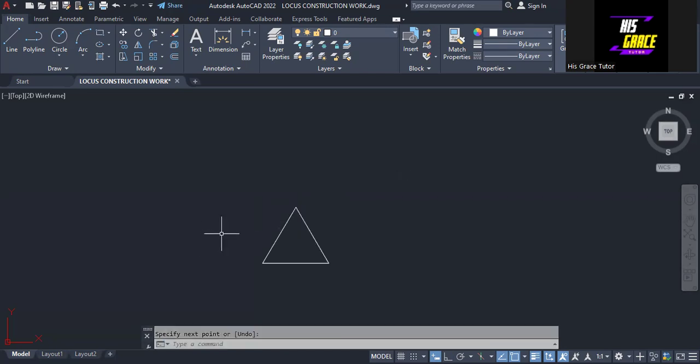The next thing we are going to do is extend this line. But before that, let's number the points. To number the points, I will come to the text, and I'm asked to specify the point. Then the height that I'm going to give it is 2. For the rotation angle, it is 0. So that's it.